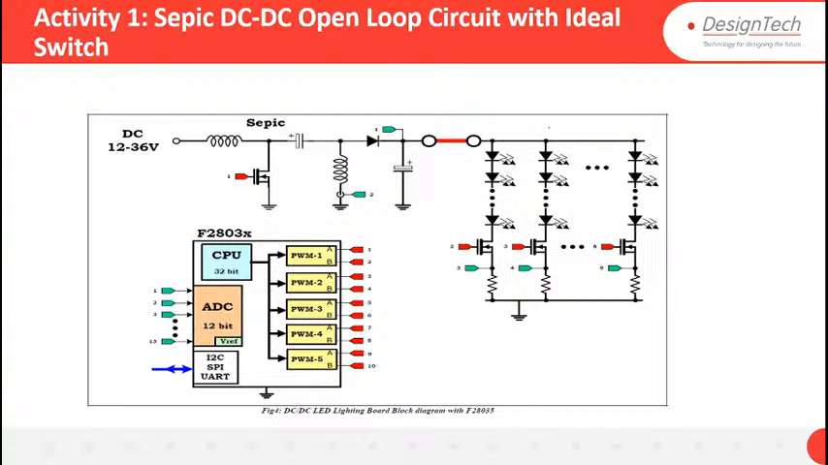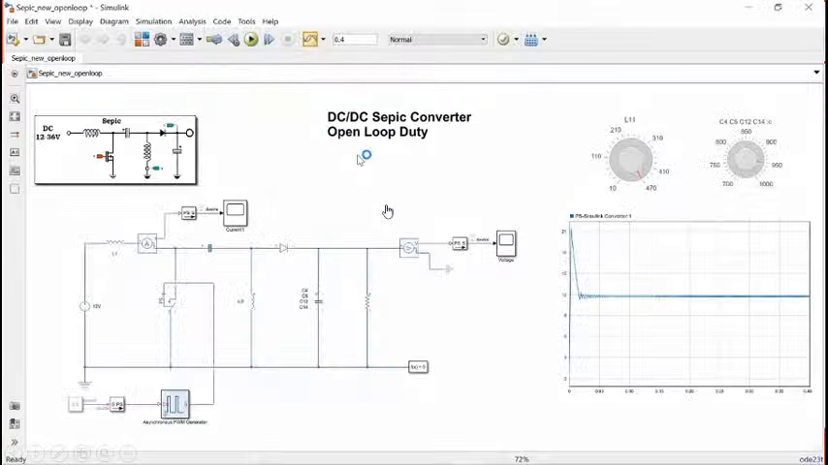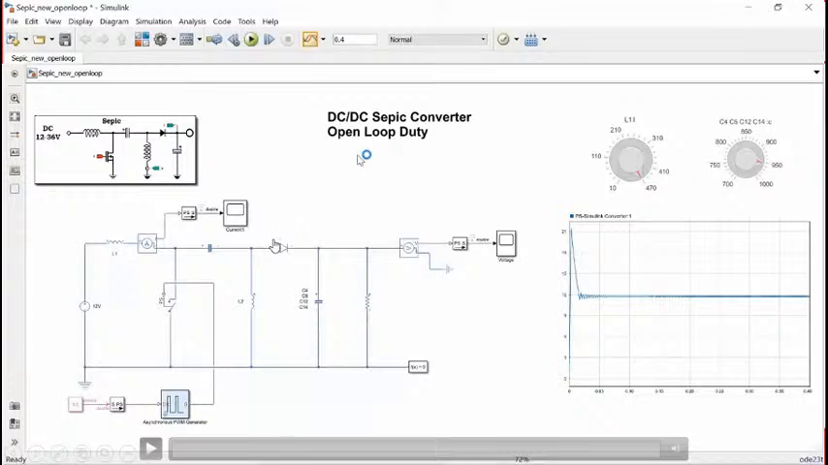Okay, let's start the analysis of the open loop SEPIC converter circuit without a controller. First of all, we will design a converter without a controller and size the capacitor. This is the model which we are going to analyze. This is the system, the SEPIC converter. This is its circuit diagram.